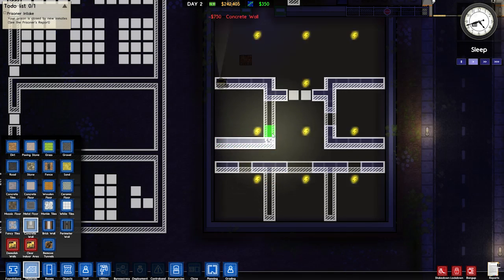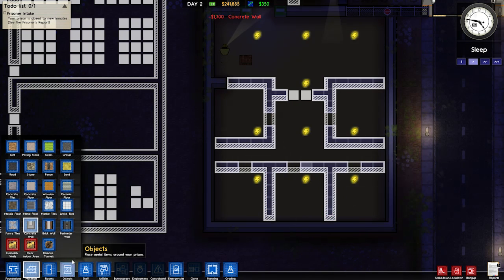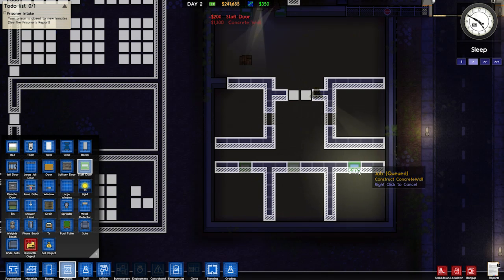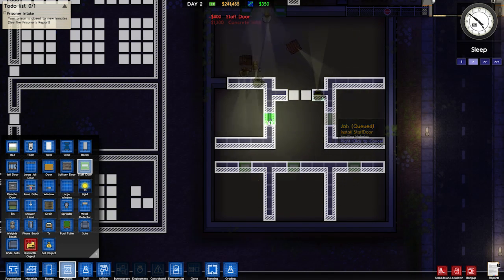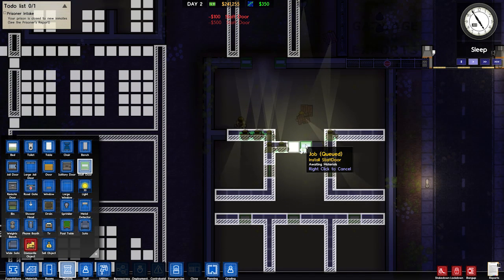Guess I'll go there, and then where's that door? There. This is just going to need a door. Go there, that'll be fine. All right, and then we're going to go staff doors there, there, there, there, and there. And then let's do a little double staff door there.